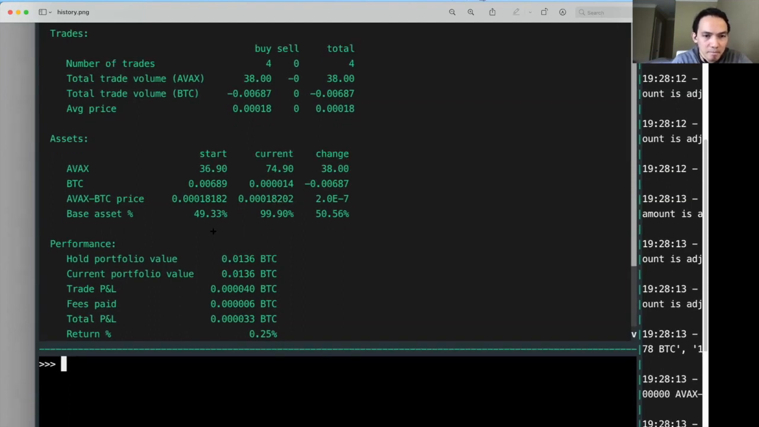And you can see here, as a result, the mix. It went from a 50-50 mix to 100% base asset AVAX tokens as a result of those trades.